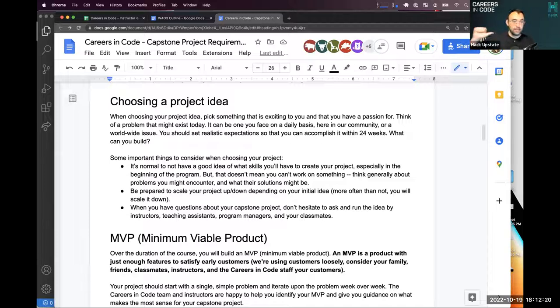That wireframe can be done in Figma. It can be done on a whiteboard. It can be done with post-it notes. It can be done on a notebook. Whatever you guys want to do, that's your starting point for your capstone.